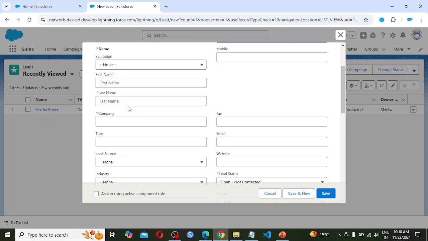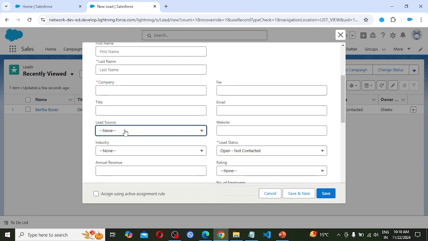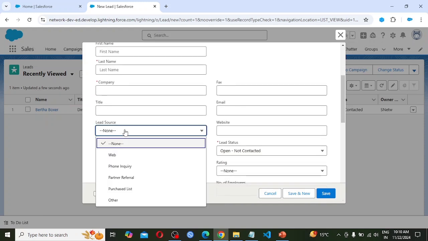Until we provide these two fields, the record is not going to be saved. Then title, lead source. In our scenario, if the lead source is web, in that condition only we are going to send an email alert. If a lead is coming into our lead object by the lead source phone inquiry, for this lead we are not going to send an email alert. Only the leads coming into the lead object by the lead source web, for those leads we are going to send an email alert to the user.